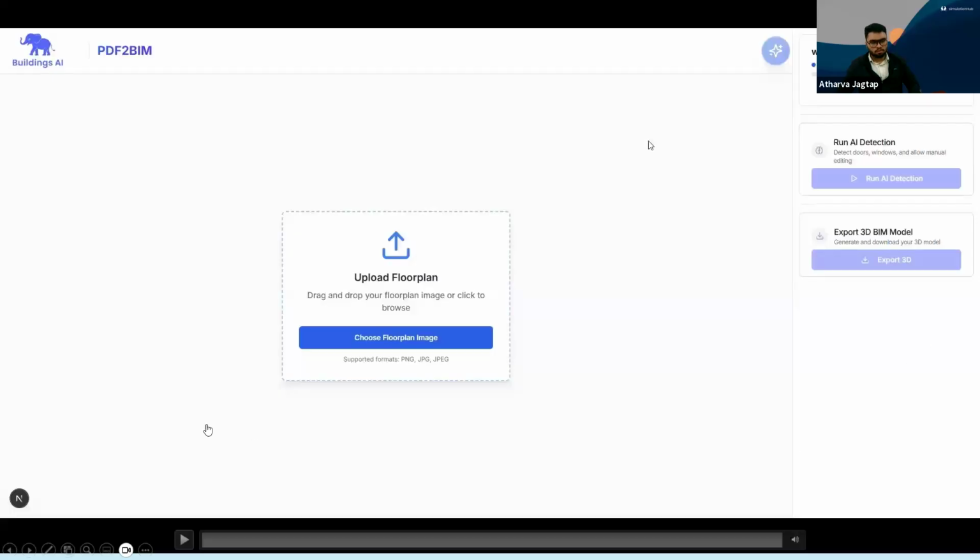Buildings AI, a platform from Simulation Hub, has one feature which is a classic example of this AI application in our domain. We have a PDF to BIM feature, where the AI reads the floor plan and creates a 3D model out of it for the simulation. So we'll see the demo in the picture.